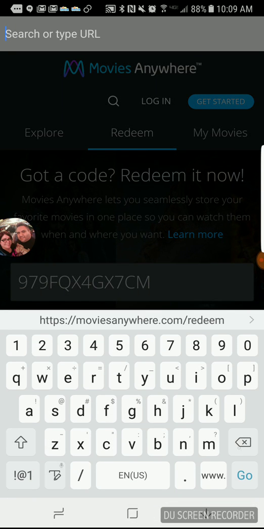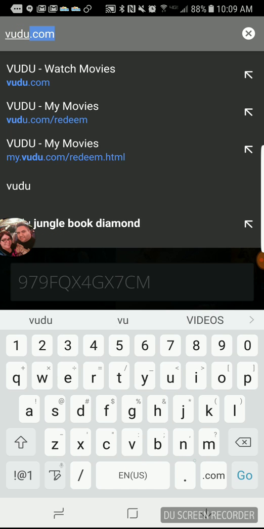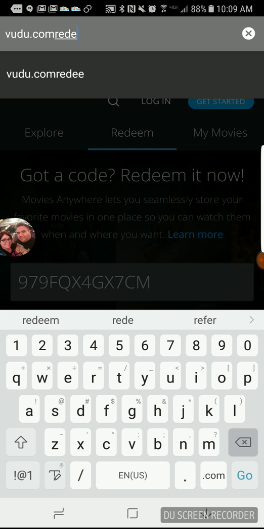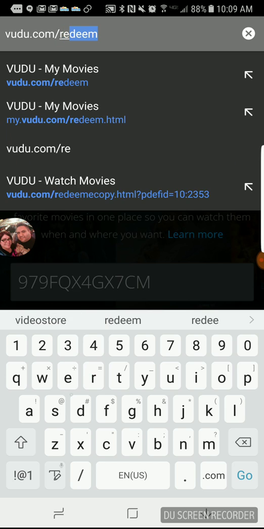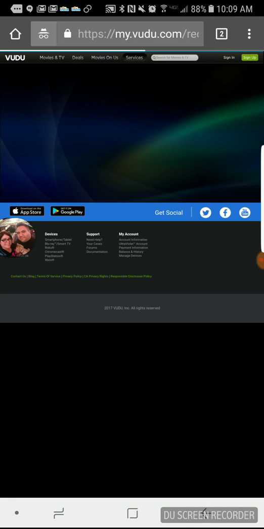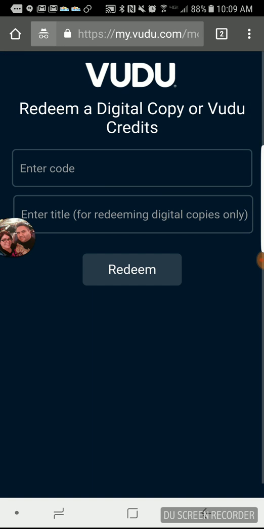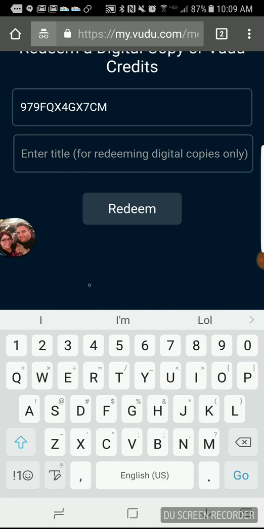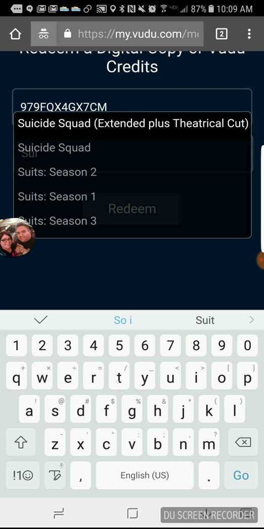The alternate way, there's another alternate way, while you're still in incognito mode: Vudu.com/redeem. And I like Movies Anywhere because it shows if it's going to be HD. Occasionally I've come across a couple of codes that were supposed to be HD that were redeeming 4K, and it was showing that. Right here I entered the code, and I have to type in Suicide Squad and then extended plus theatrical.